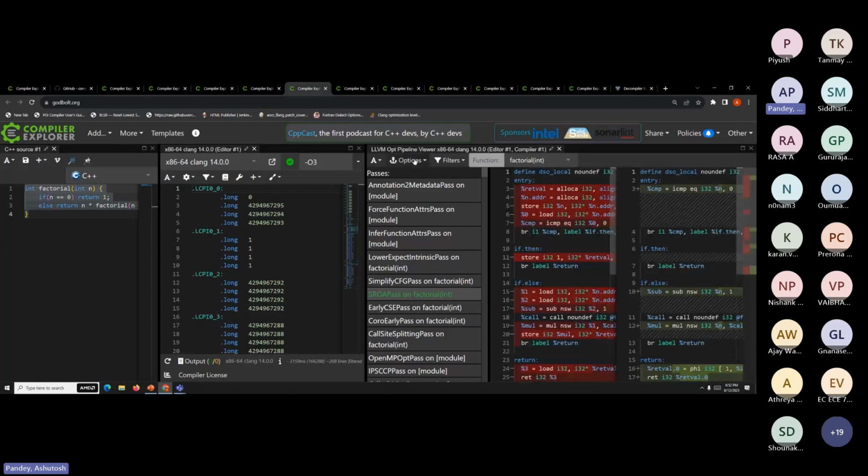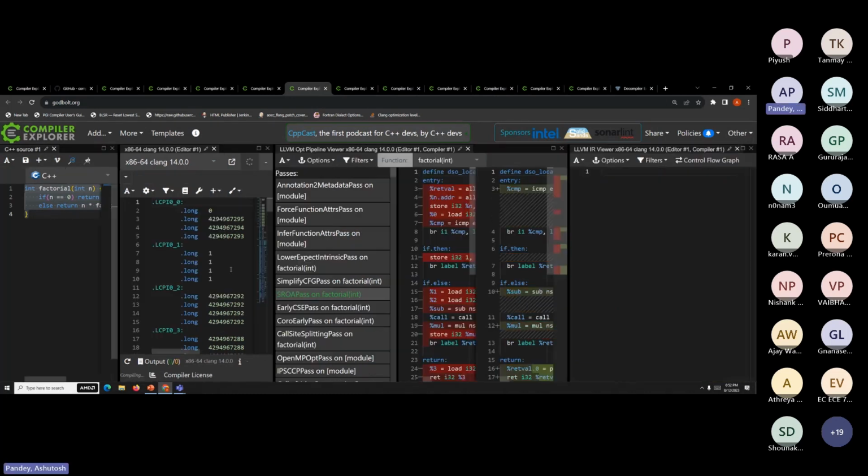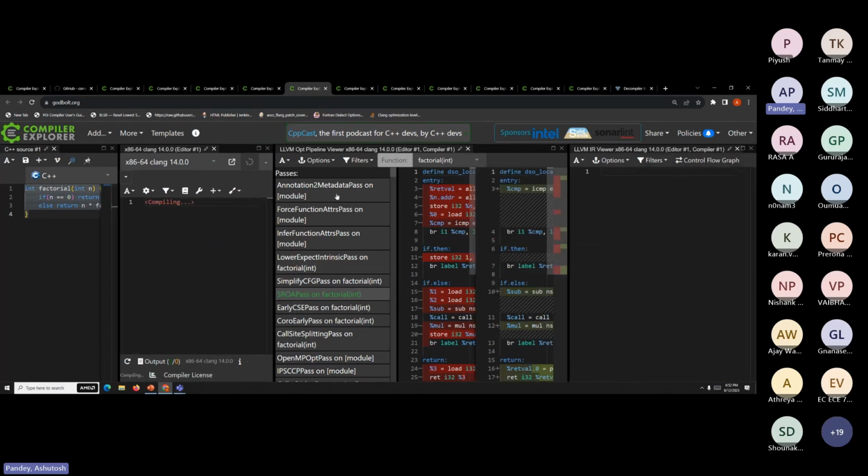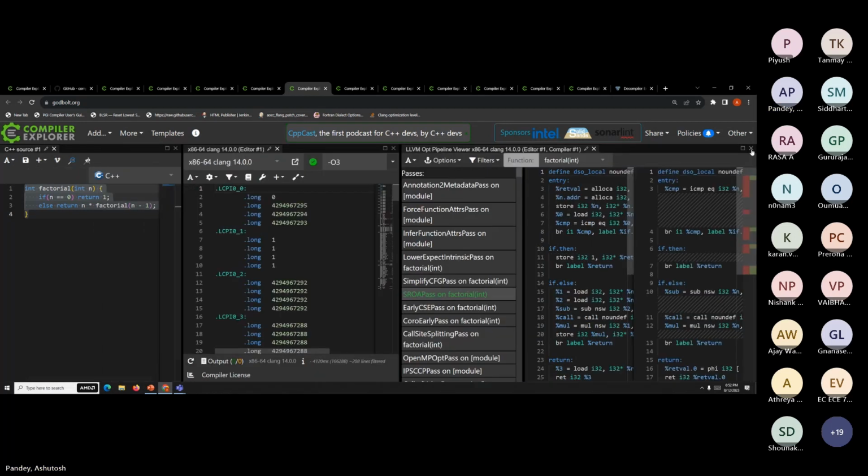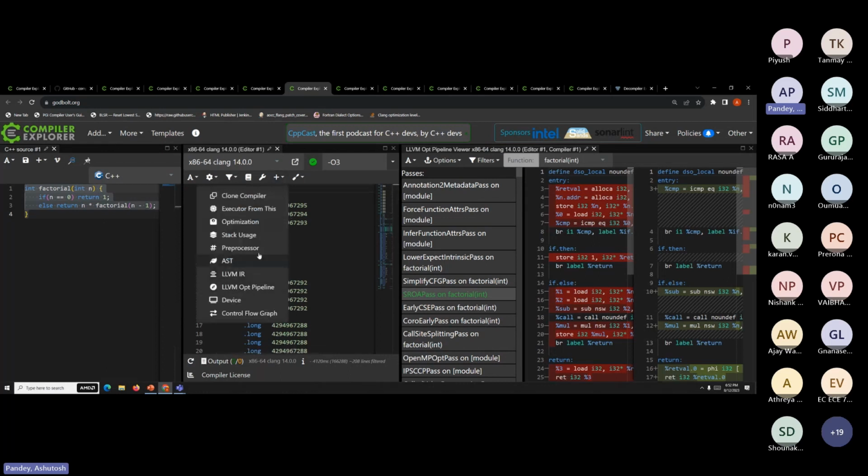This has an LLVM opt pipeline viewer, and this is also easily accessible. Here, in your plus button, you can see the LLVM IR. If you want to see the IR, you just add that here and you can get the IR. I think it's a bit slow. Okay, never mind. So yeah, LLVM IR, or in the case of GCC, you can see the RTL or GIMPLE output. You can see the preprocessor output. You can see the control flow graph that I just showed you. All of these are easily available at the click of a button.